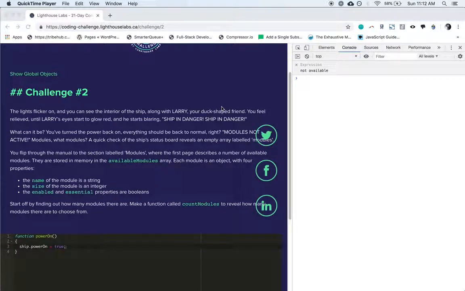All right, welcome to challenge 2. So in the first challenge, we wrote a function that turns on the ship. Okay, in the second challenge, our ship is still in trouble. It says modules not active. A quick check of the ship's module status board reveals an empty array labeled modules.